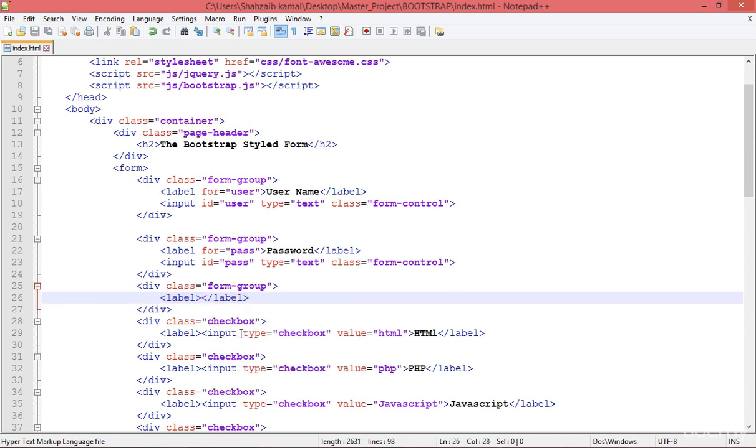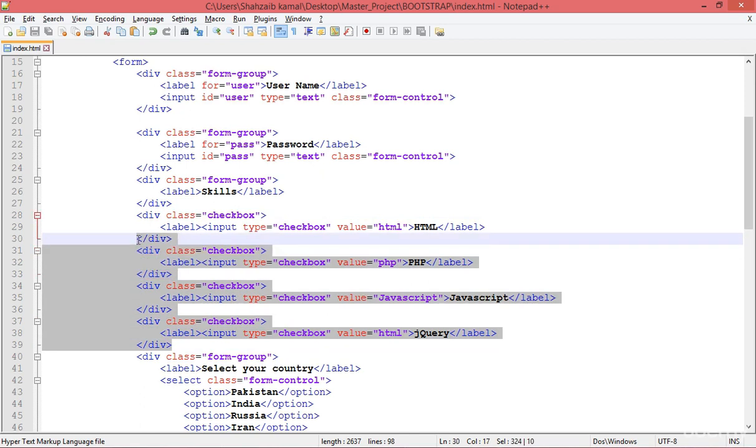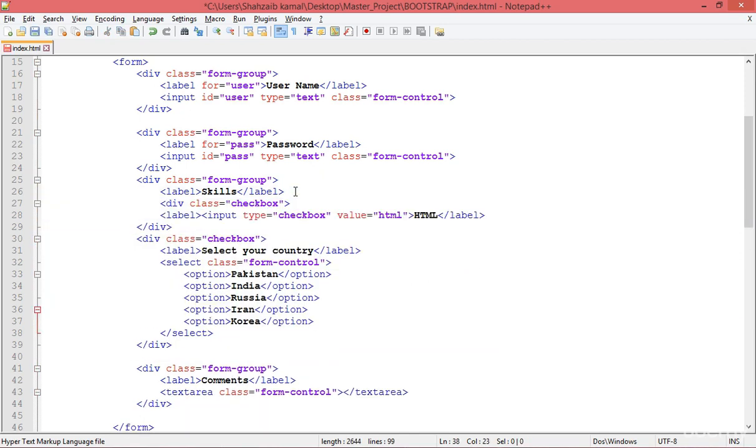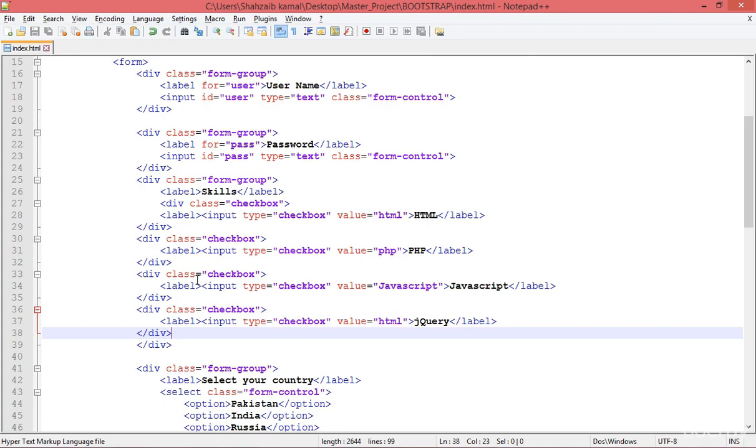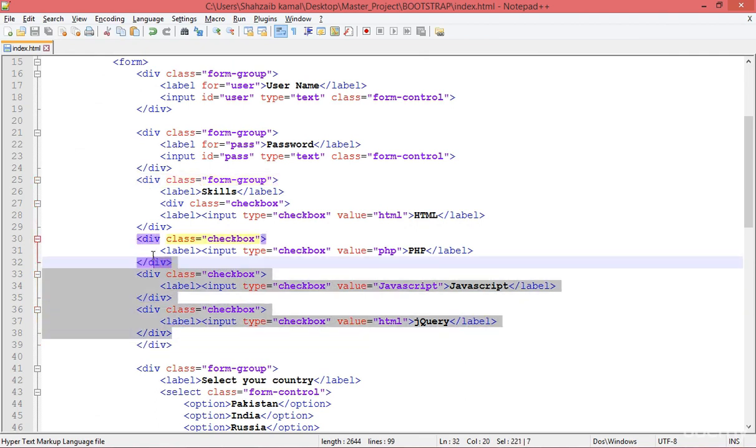And what I'm doing is skills, and then I just cut all these elements and paste them there. Save and refresh. Now you can see these skills and all these skills are there. So just for these skills I created the form group, by the way, but this is simple.